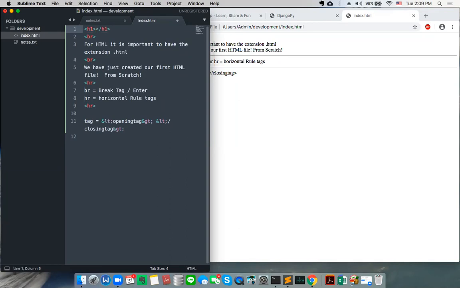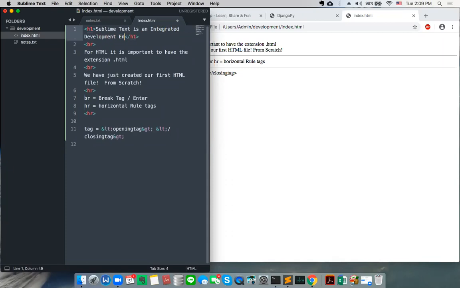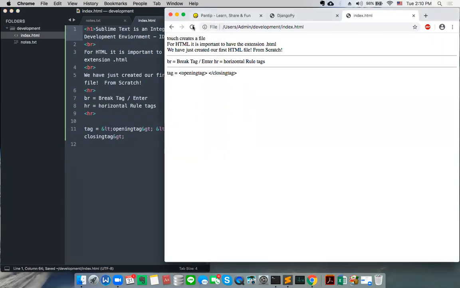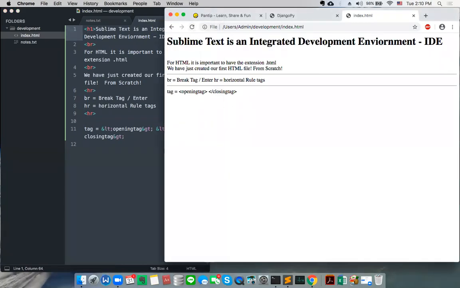So Sublime Text is an integrated development environment, short for IDE. Let's see what happens on the page when I reload. Whoa, that changed.